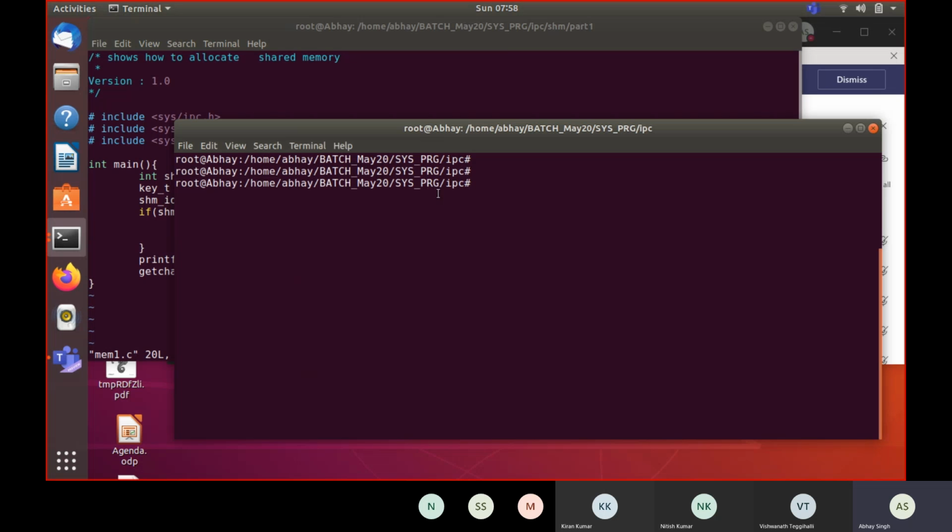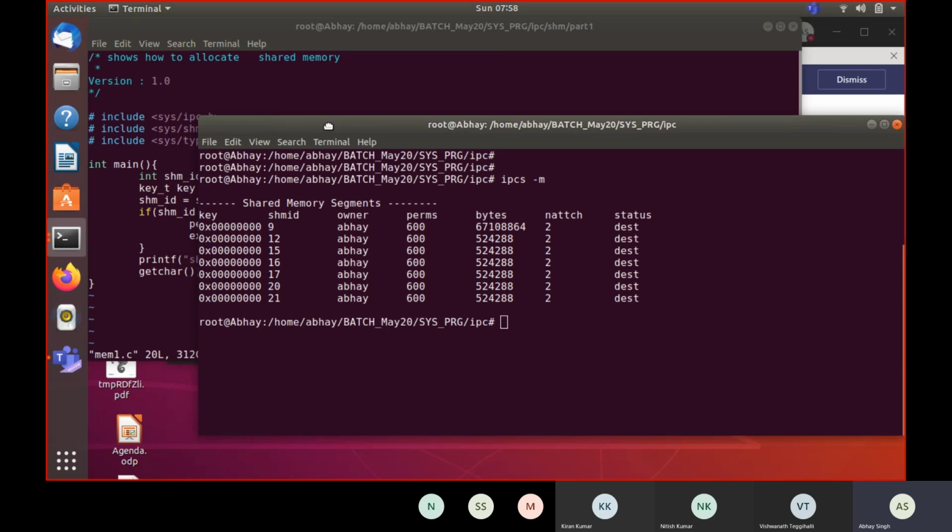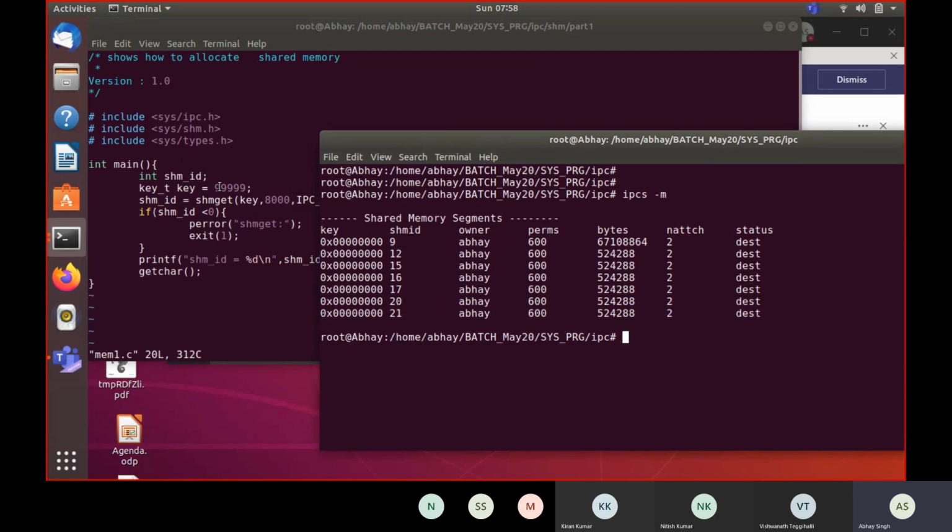Now let me check with ipcs -m; this segment is not there, right? Basically the key is this one. When you pass a key, this key will appear here inside this table, and your OS is going to give you a segment ID. So the segment ID we get returned from this shmget, and then it will tell you who the owner is, what kind of permissions, how many bytes, etc. You will come to know.